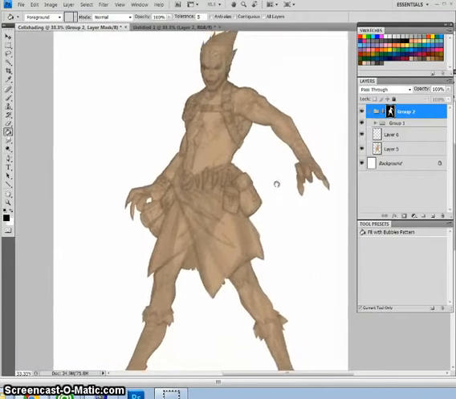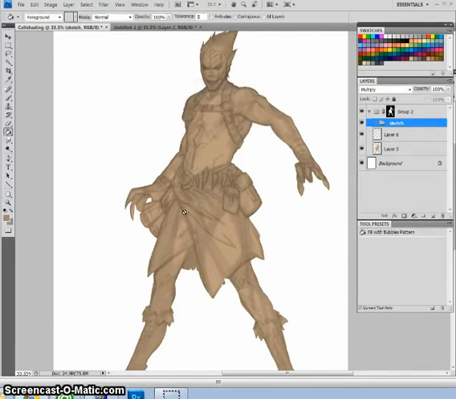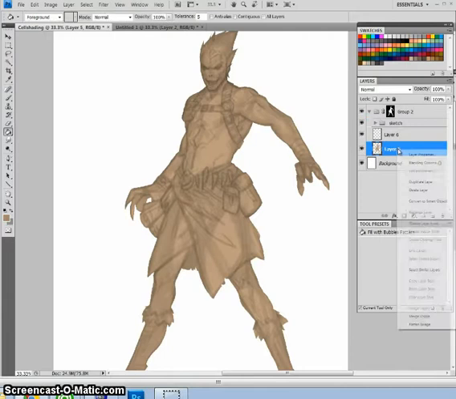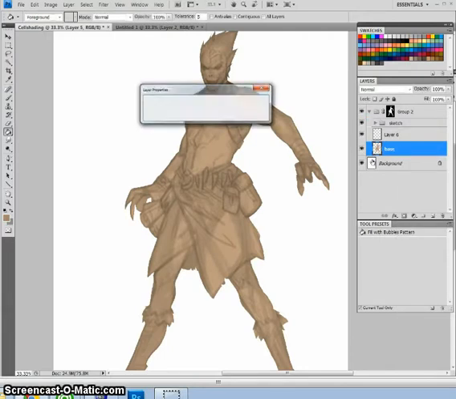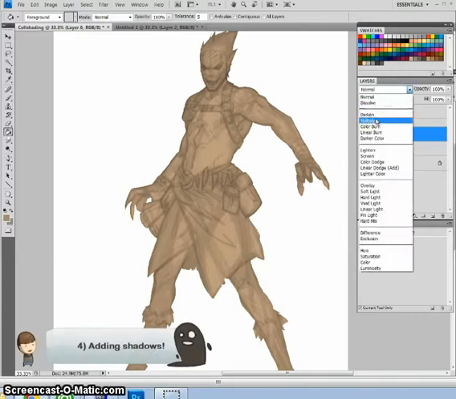So now you're ready to color. So we have the sketch layer. I'm going to group it and rename this as the sketch. You have the base layer, and rename this. The first thing you want to do is the shadows. So you set this as a multiply.